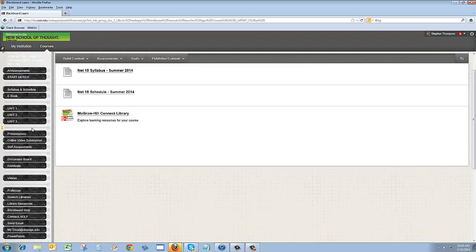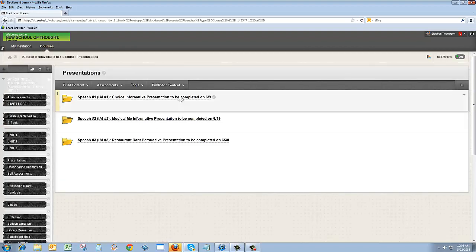As we scroll down the navigation tabs on the left-hand side, you're going to notice that I've broken this course into 3 units. For a 5-week course, I really thought of the first 2 weeks as Unit 1, the middle week as Unit 2, and then the last 2 weeks as Unit 3. Because this is a communication course, we have presentations as part of this course, and we have 3 different presentations that must be completed. This is not a Professor Steve Thompson policy. This is not a College of DuPage policy.